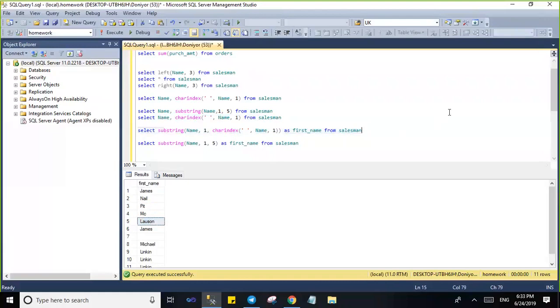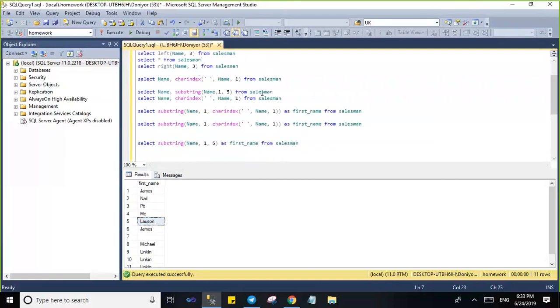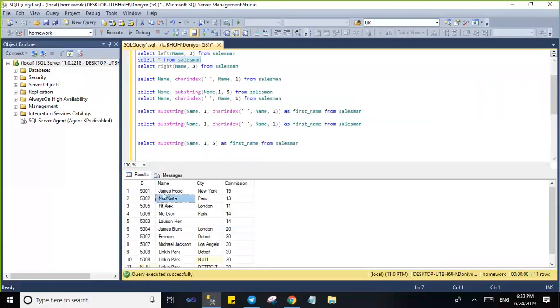Now let's say I also want to do the last names. Last name would be a little different, because if you take a look at this, for the first name, our delimiter was the space, and the starting point was from the first character, number 1. So we basically said start from number 1, go until wherever the space is. But for the last name, now it should be the opposite. We have to start from the space, and then go until the end.